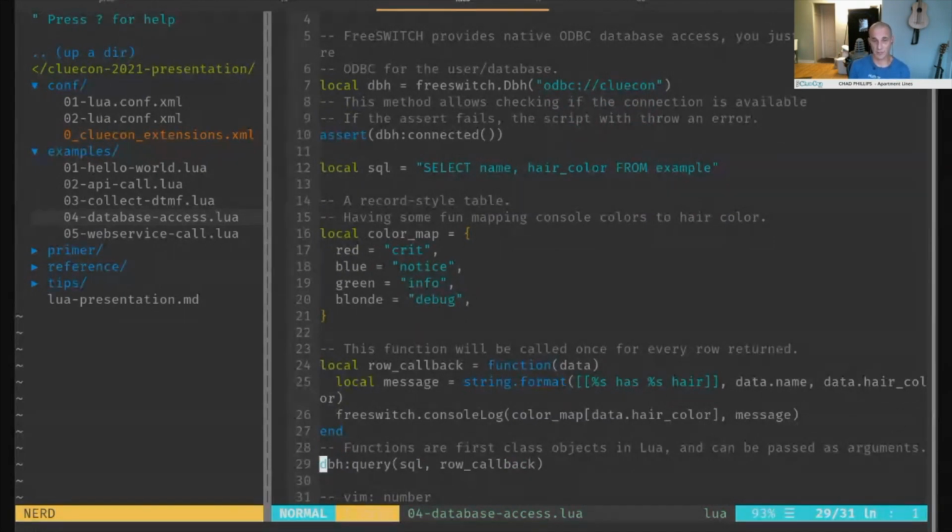Now, something important to note here is that functions are first-class objects in Lua, so I can pass a function as an argument to another function. So that's what I'm doing here on line 29, and then on 24 through 27, that's the callback, and it's dead simple, right? This is pretty much stuff that I think we've covered already. I'm just formatting a message of the name and the person's hair color, and then I'm logging it to the console.